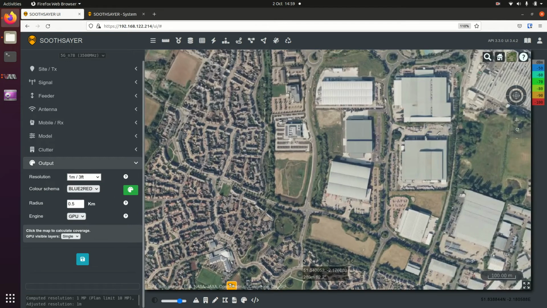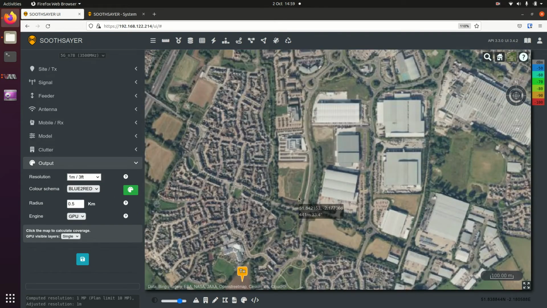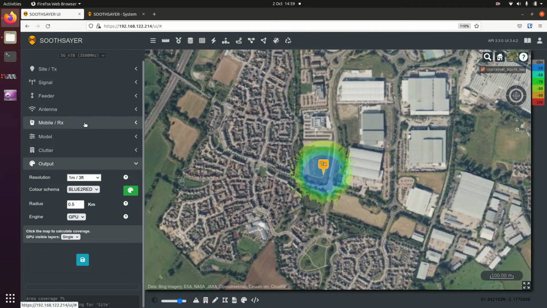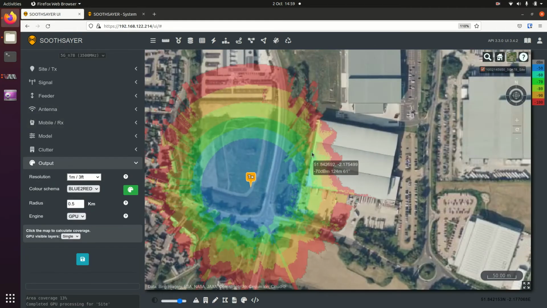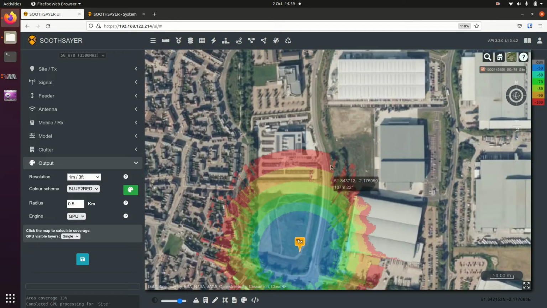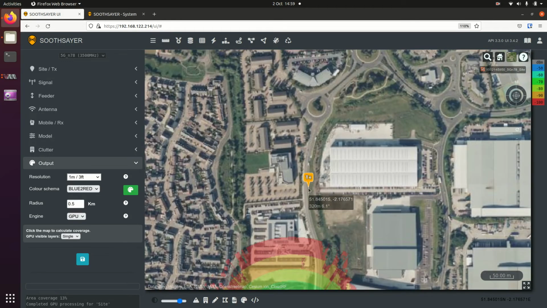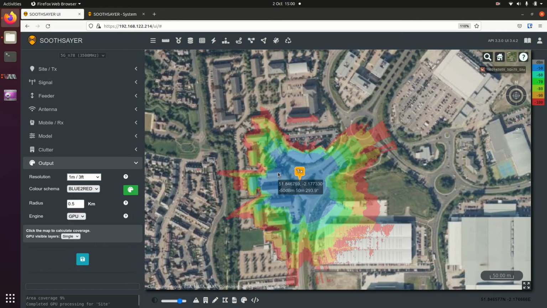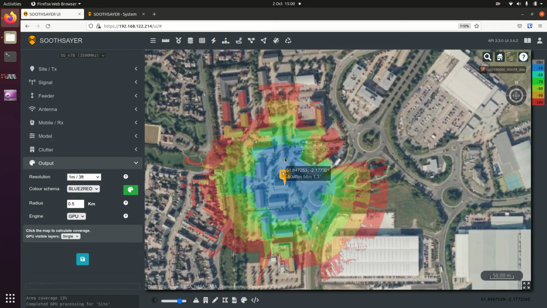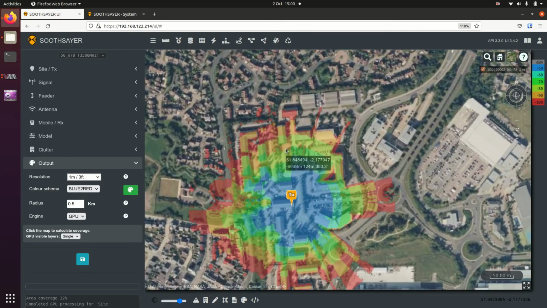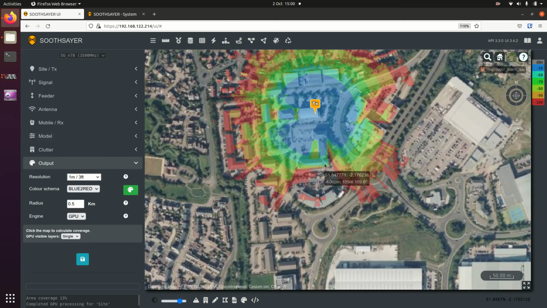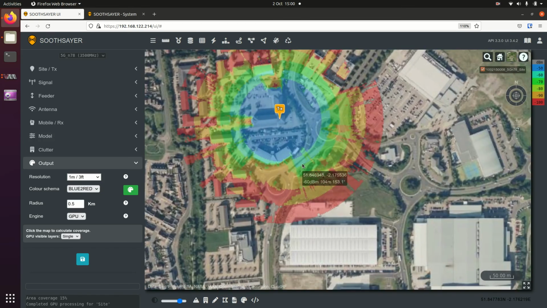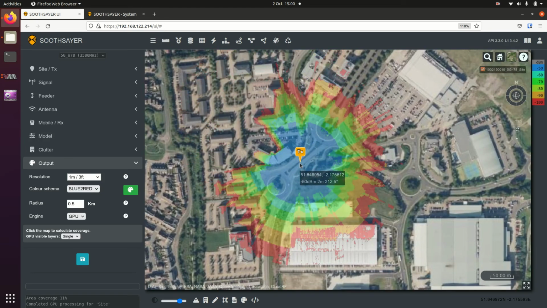I'm now going to switch to GPU to use the GPU engine and do a point to multi-point. And this will allow us to see the area around our site, but at very high speed, because we have a local GPU card attached to this SOOTHSAYER server. And here we are testing in the business park over here at 1 meter resolution with a 5G eNode B. And that is how you load data into SOOTHSAYER.